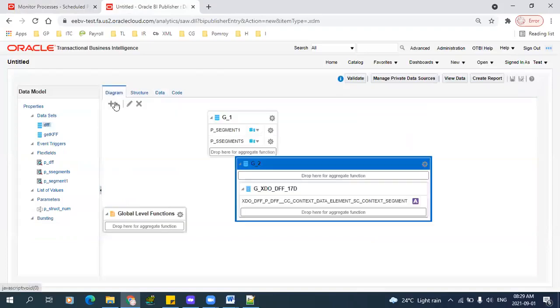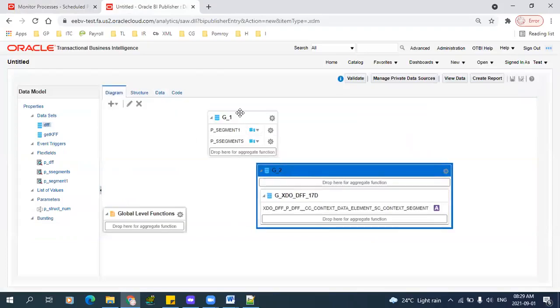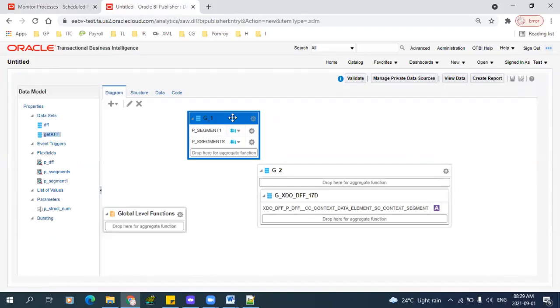Is everyone clear on this concept, especially for the KFF? Any doubts, any clarifications? Hello? Yeah. What is the purpose of KFF, sir? And what is the difference between KFF and DFF?